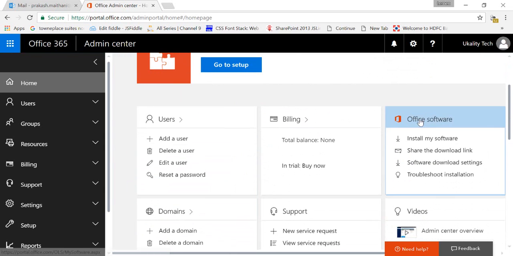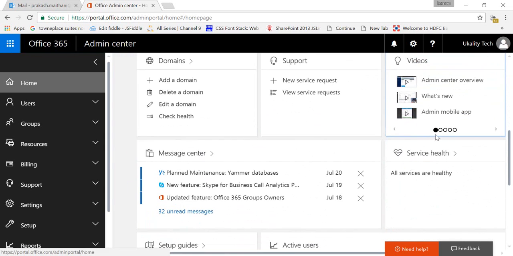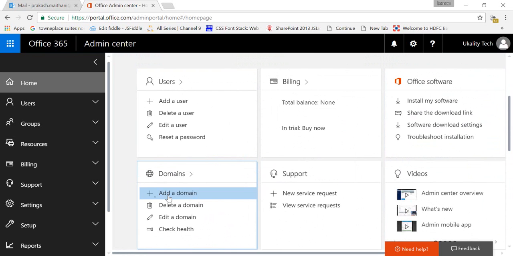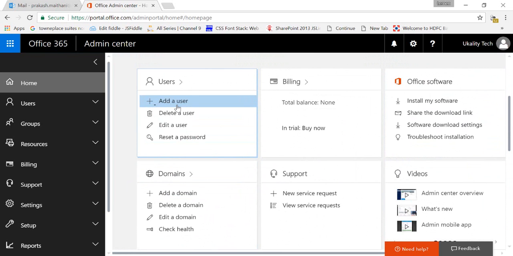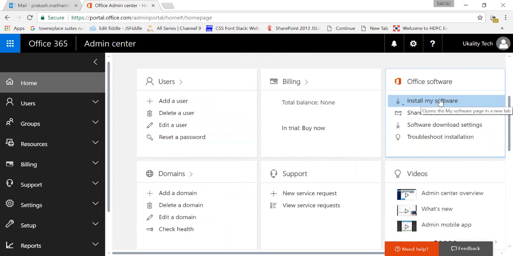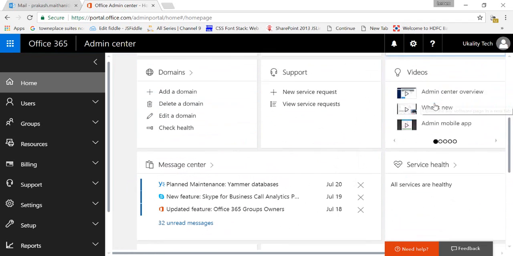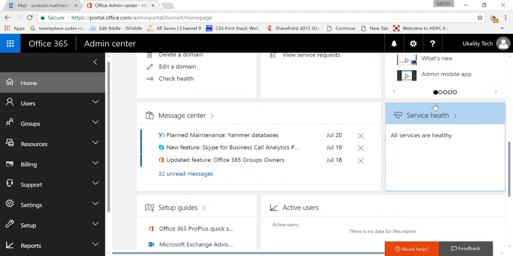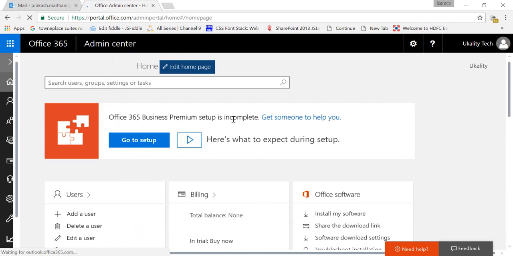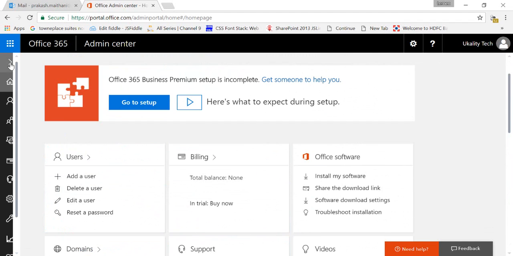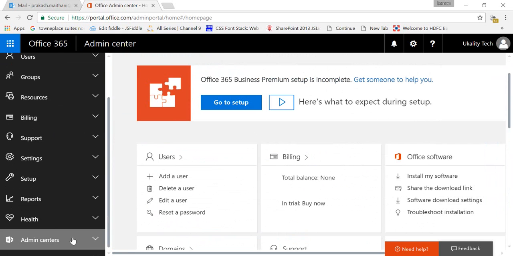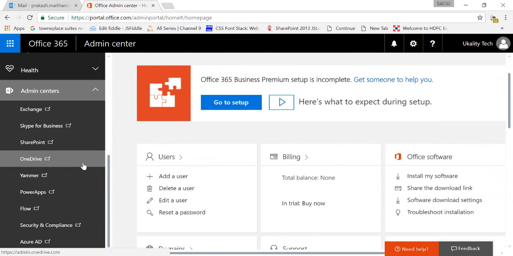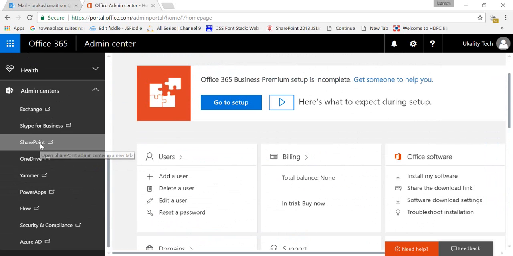So I just click on next. Here you are in your admin section where you can add a domain, create users, additional users you want to create, and install software for your Office 365 online version. All these things are here in our admin center. Now what you have to do is go to our admin center, and there is an option for SharePoint. Just click on that.